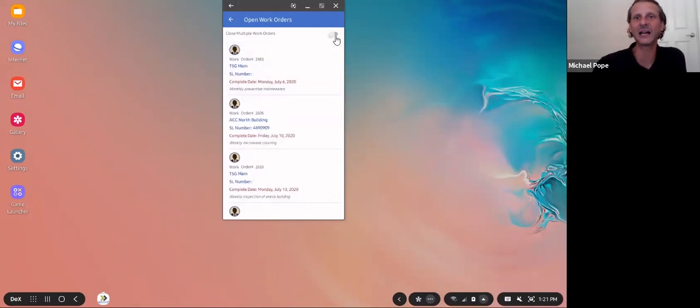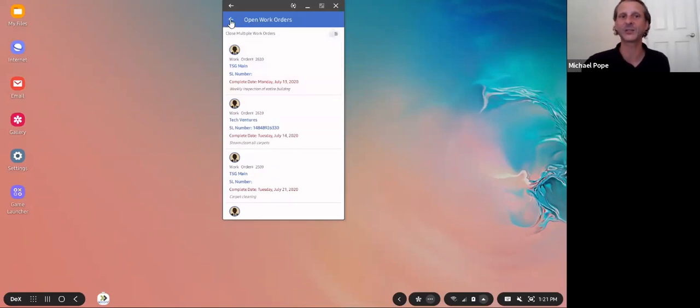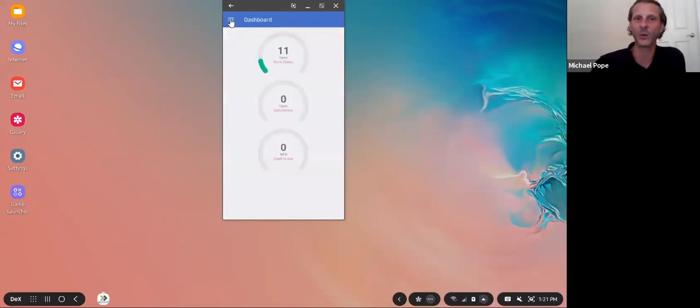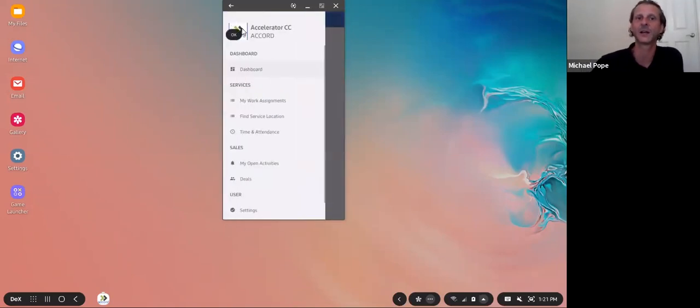I could toggle on closing the work orders from here if I want to, and I can just tap them, and then that work order gets closed. So it's just that simple. I just tap and close. If you want to put any information in there, comments or pictures or anything, you maybe would want to close them out in a different way, which I'll show you later. But when I go back to my dashboard, since I closed out 2, I only have 11 left. So let me go into My Work Assignments.